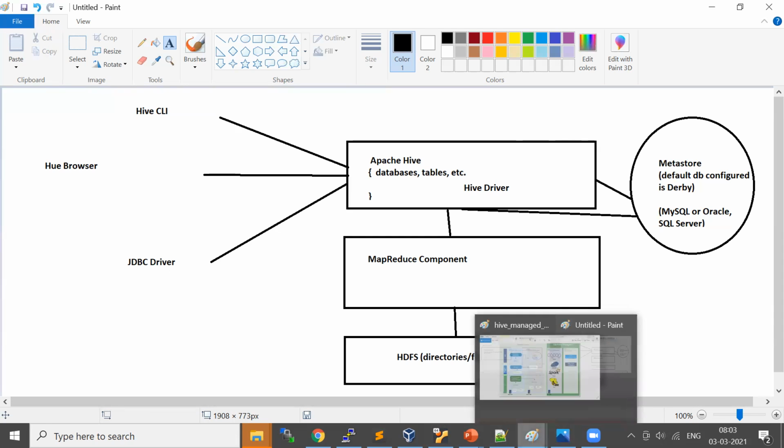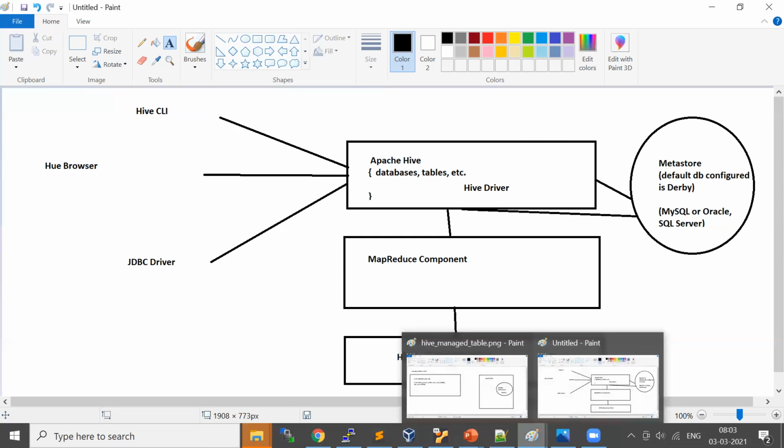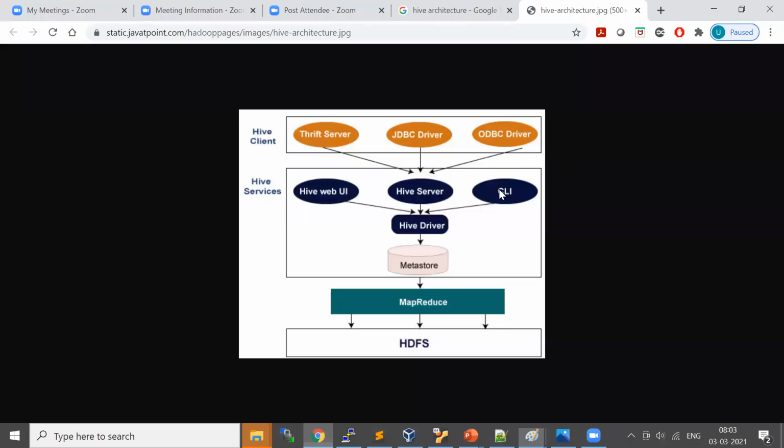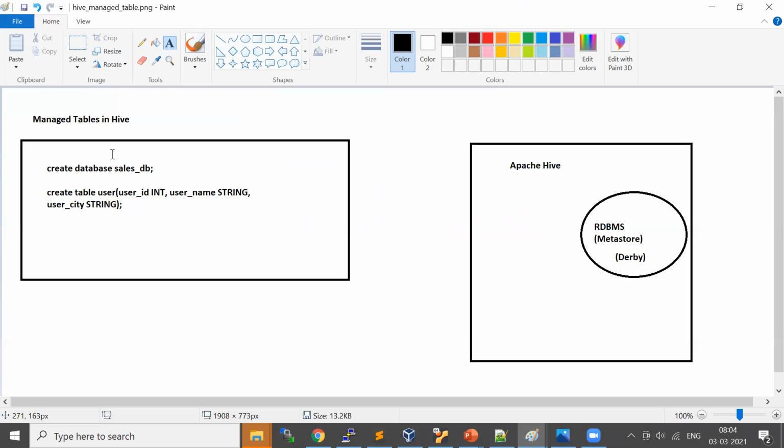Okay, now I will come back to this. So we discussed Hive architecture. Now let's go and discuss the managed table. This is how you create a managed table. Create table, the table name, and you provide the column information. This is a simple create table structure.